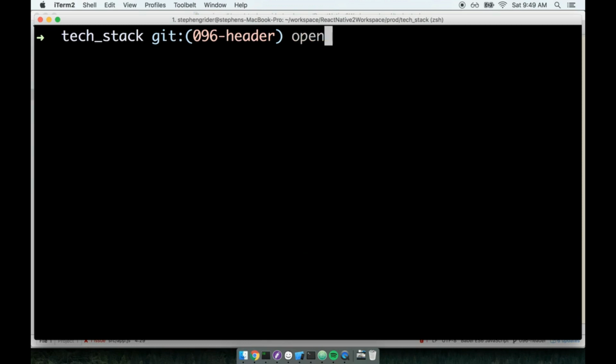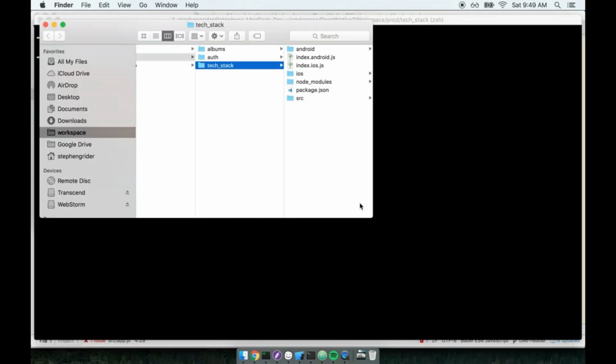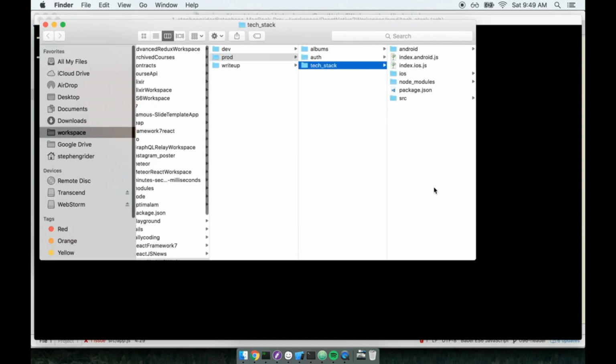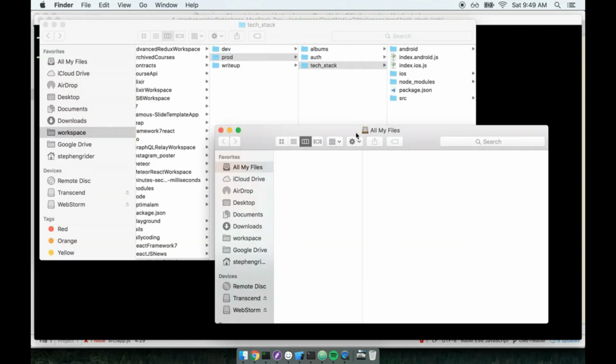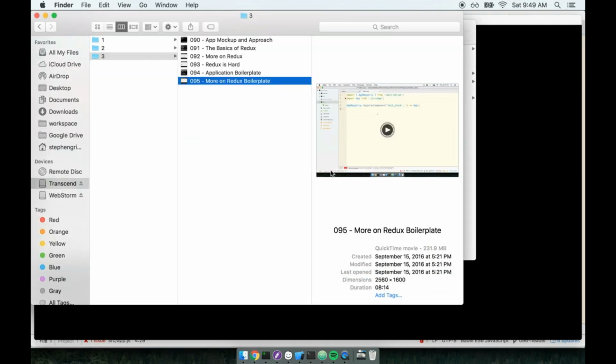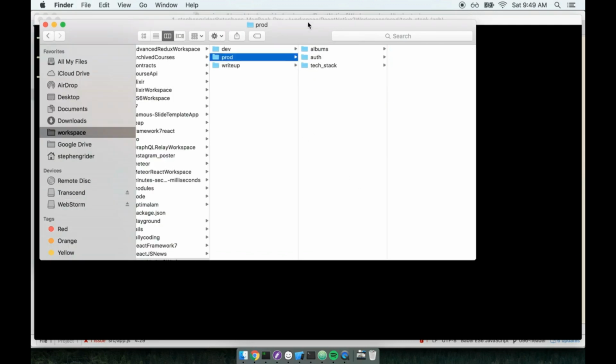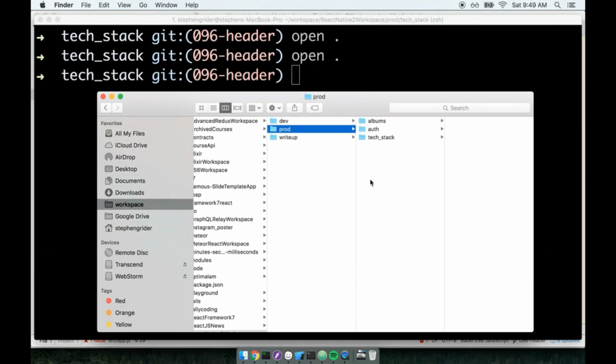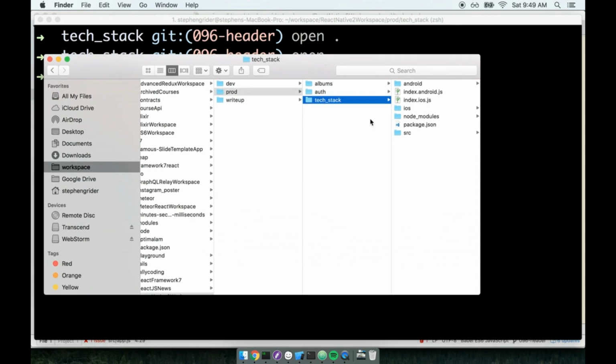Inside my console, I'm just going to go ahead and pull up my project directory and pull up a second window. Actually, let me do this from the command line. There we go. Okay, not getting the second window. That's fine. We'll do this the hard way.